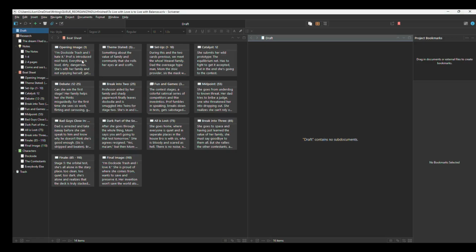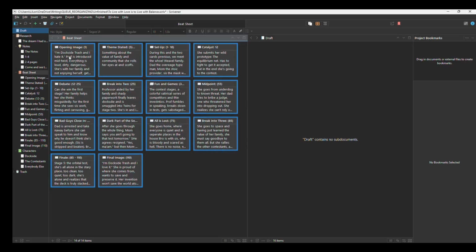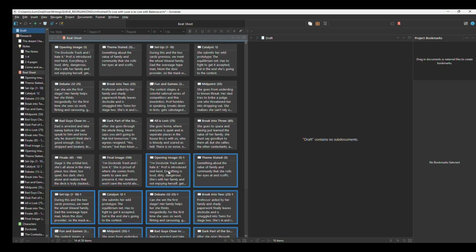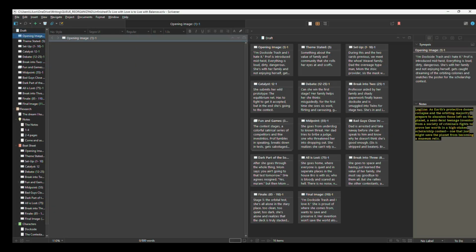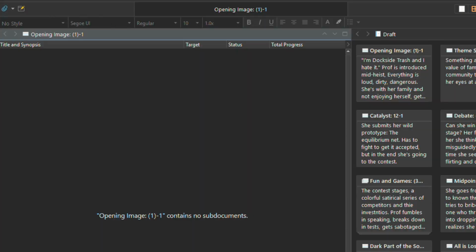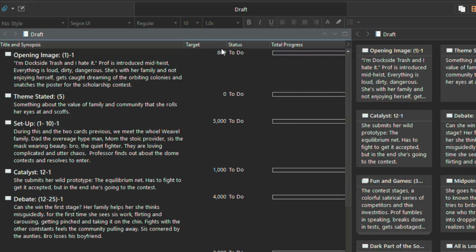When I'm ready to turn this beat sheet into a draft, I'm going to first duplicate everything in the beat sheet. So I am copying everything here. I'm right clicking, pressing duplicate. And now I have all that stuff. I am going to drag it right over into draft. So you can see where it was in my research, but now it is in my draft. So there's these guys over here now. Previously, I had set these up with the suggested word counts and targets.